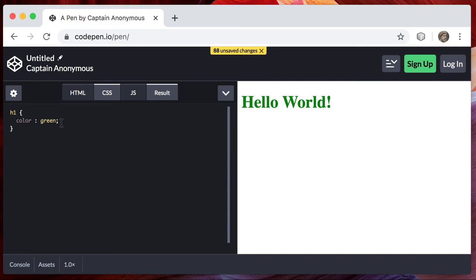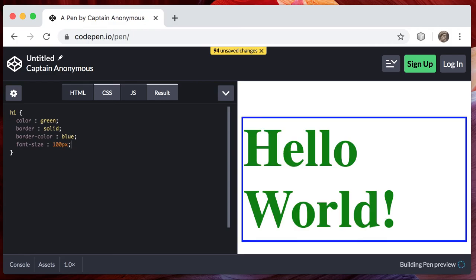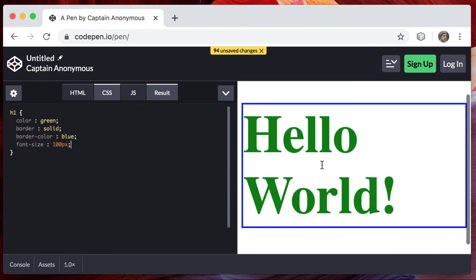There are all sorts of properties that can be attached. What the properties are depends on the element type that we're working with. For example, we can have a border. You can have a border color, let's say blue. We can have a font size, say 100 pixels. So you can do all sorts of things.